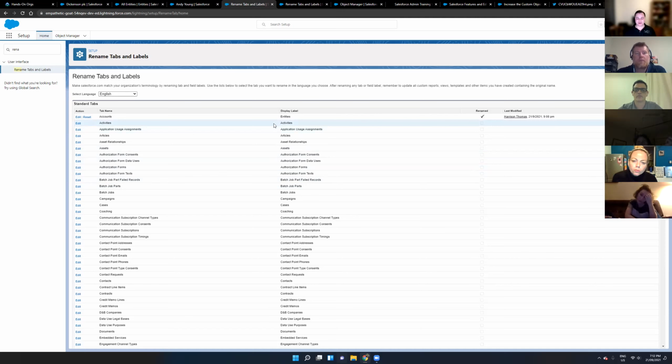So if it's one field, sure, that's fine. But if you've got 20 fields that you need to change and they're referenced 150 times, you might want to consider just creating a new custom object and setting it up the way you want to. And that can often result in a cleaner use case anyway.